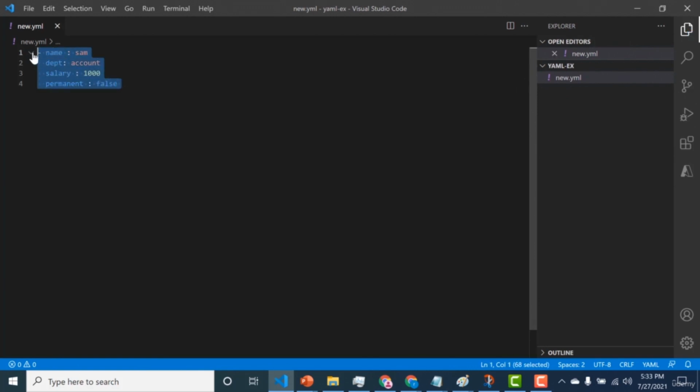So what I'll do is I'll just copy this and I'll paste it. Here I'll give this another name, and instead of account, I'll say sales. And his salary would be a little higher. And this guy is permanent, so this is true. So here I have currently created a list of two individuals who are working in an organization. So this is an example of a list.